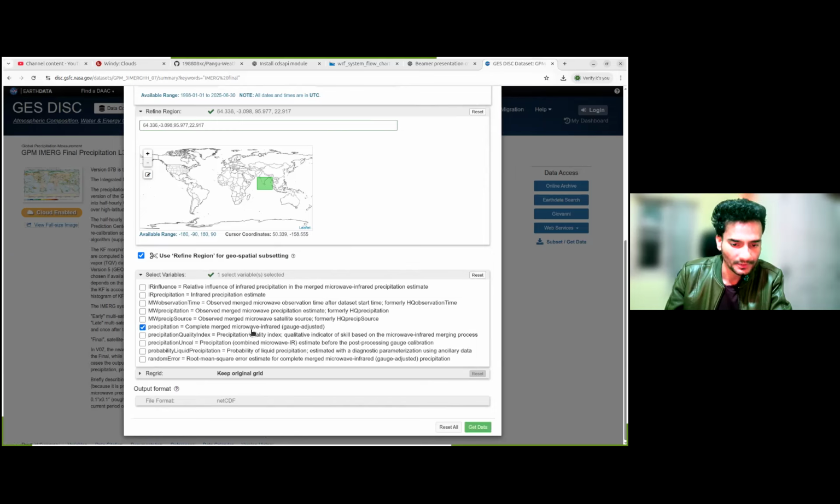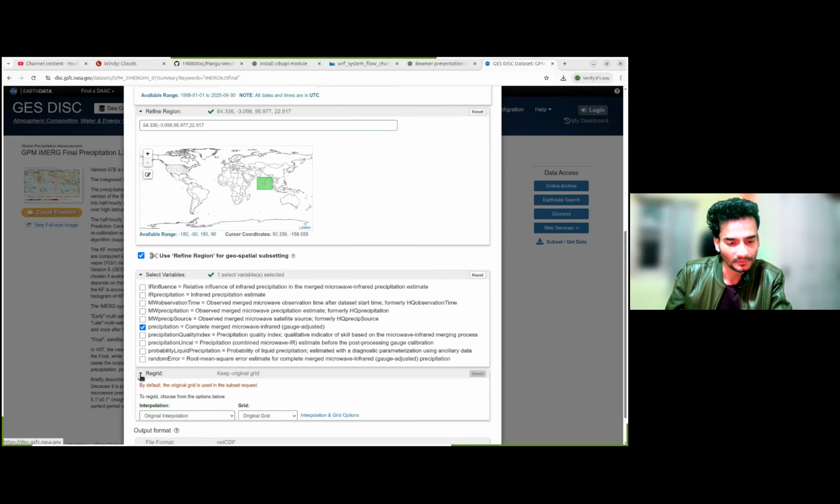So here we have complete merged microwave-infrared gauge-adjusted precipitation. And there are other variables, root mean square error and all these things, probability of liquid precipitation. If your requirements are those, then you can of course select those as well. But I'm simply showing the method for downloading the precipitation. So you can just click on the precipitation here.